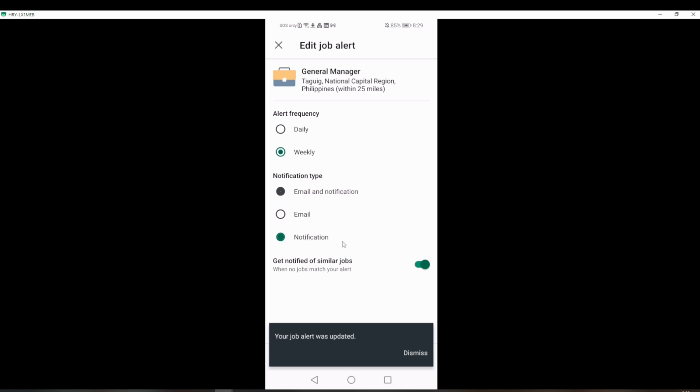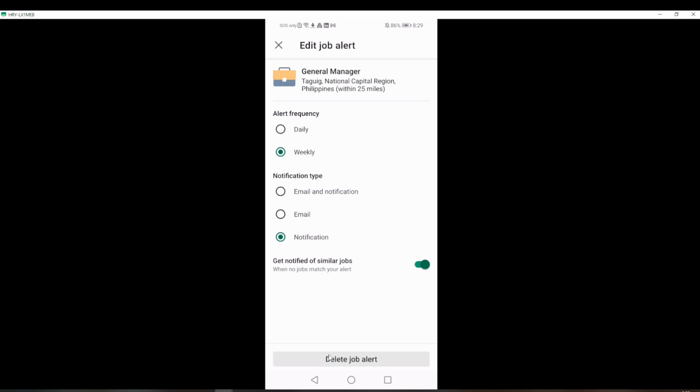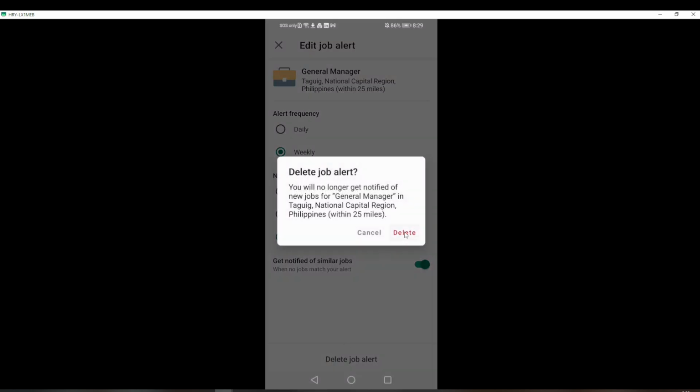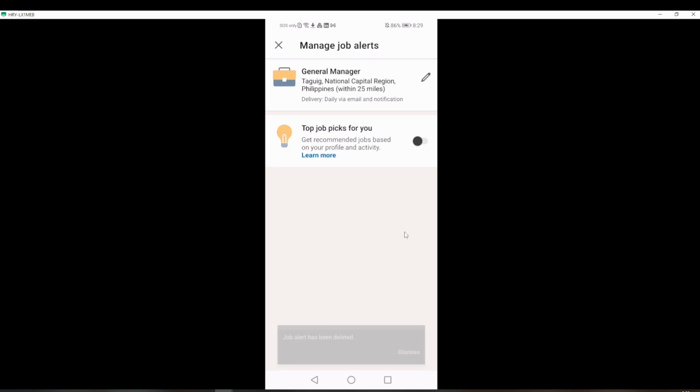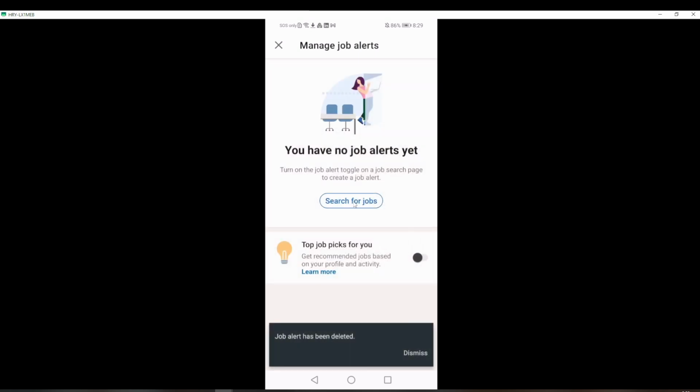If you're done with that job type entirely, removing the alert is just as straightforward. Scroll to the bottom of the edit screen and tap Delete Job Alert. You'll be asked to confirm by tapping the red delete button. Once you do, LinkedIn stops sending notifications and emails for that alert, so you won't get any more updates tied to that specific role or search.